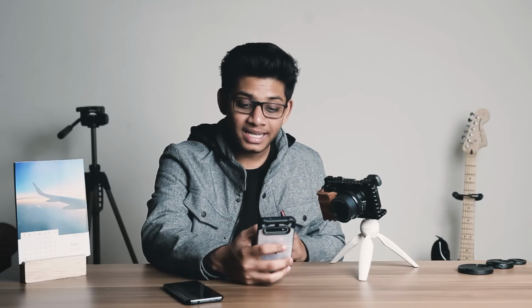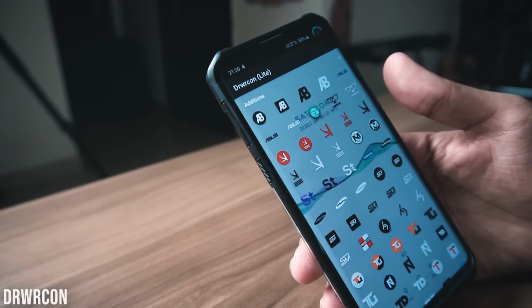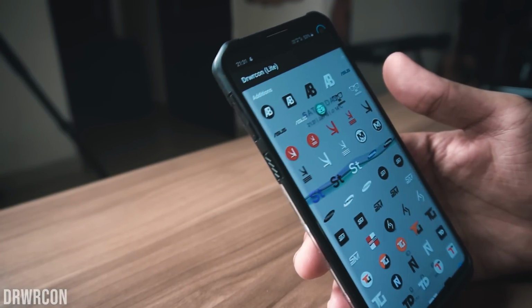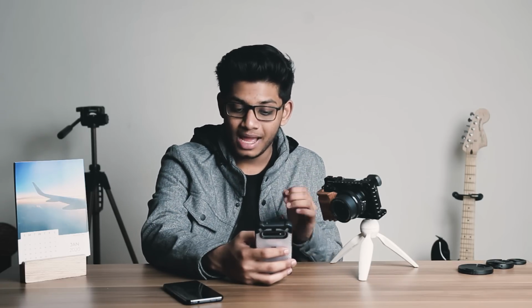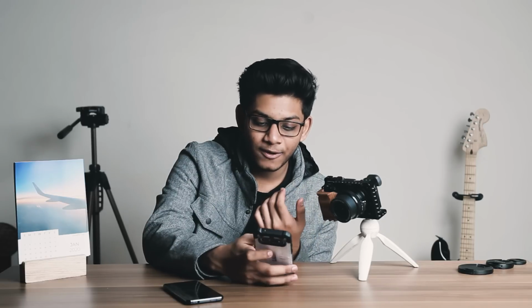Alright, next up we've got DRWRCON, and while this is a mouthful and this application has aged a while for now, this is the icon app which basically helps you customize the home screen or the icon for your app drawer. And essentially, you can click on the app drawer and select it like an icon pack. It's not an icon pack, it just has icons to replace the app drawer icon that you have.